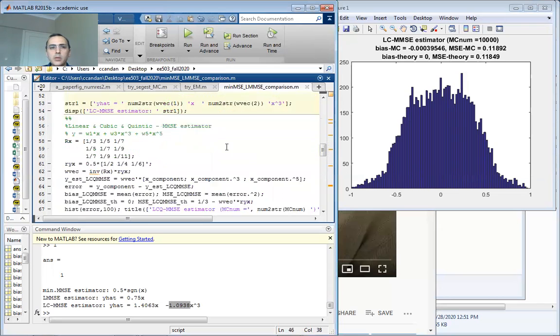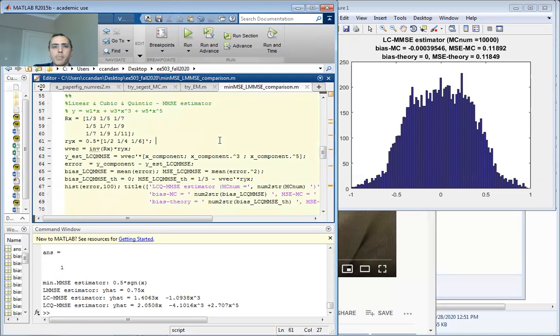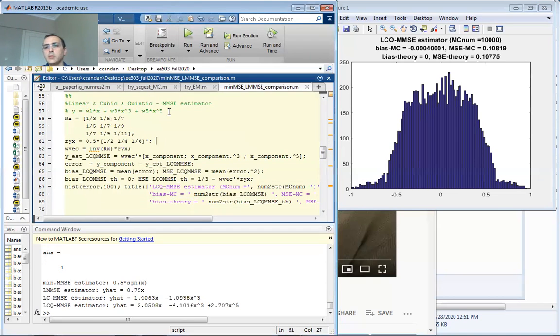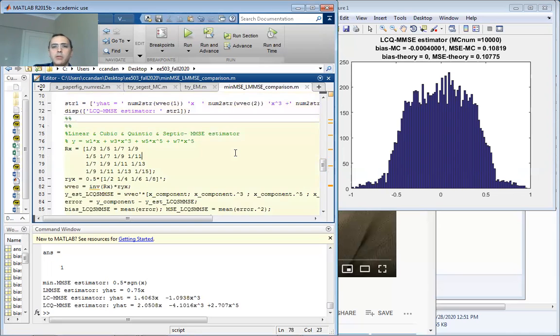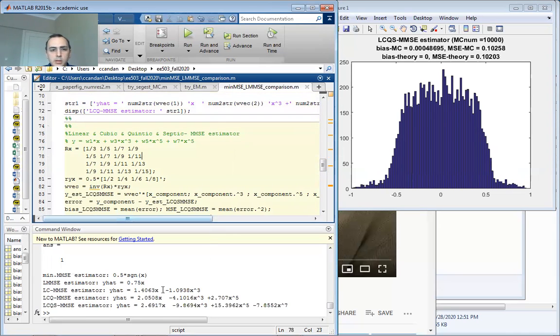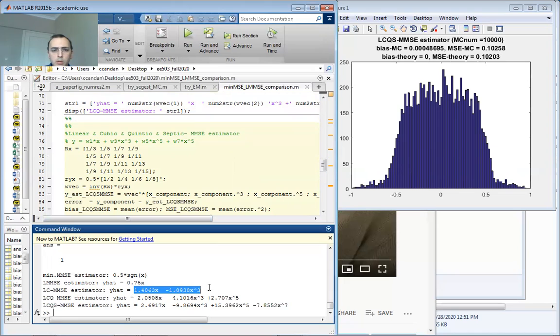If I increase the order one more time, this is a 5th degree estimator. The error is further reduced, and there is more concentration. You can see that outlier errors greater than 0.5 are a little bit fewer over here. Then there is a 7th degree estimator, and you can see these estimator expressions over here for the 3rd degree, for the 5th degree, for the 7th degree.